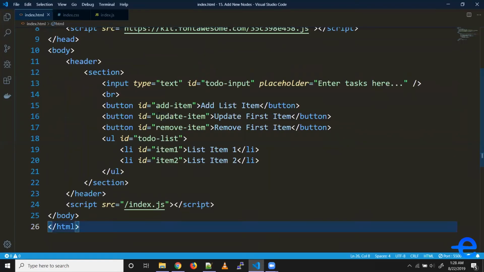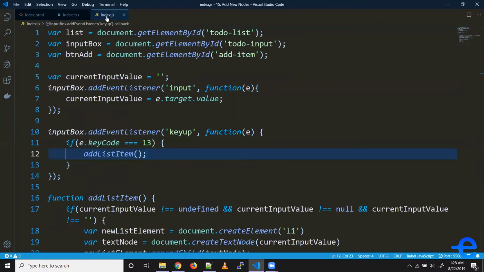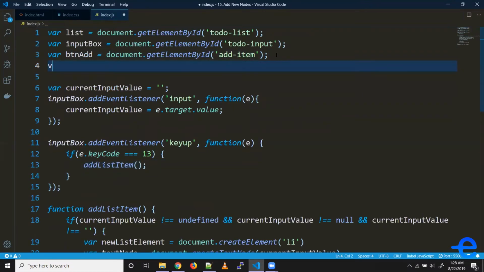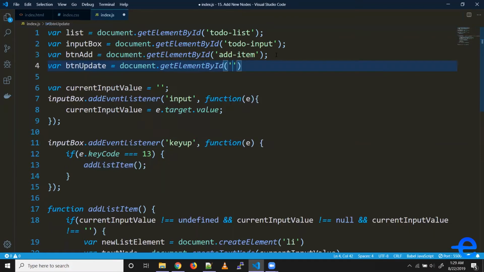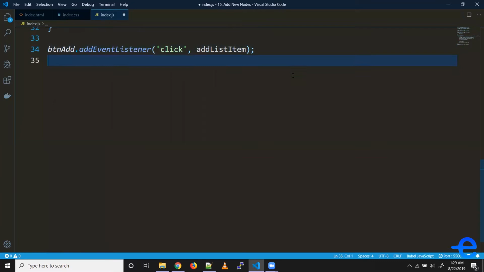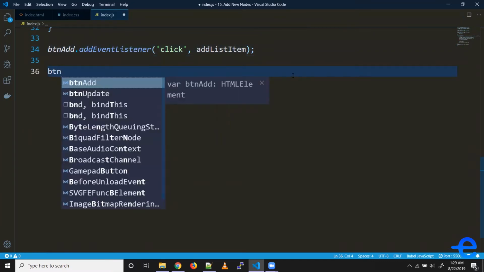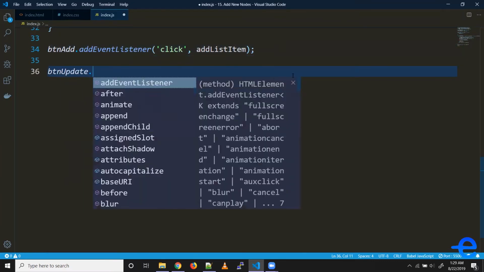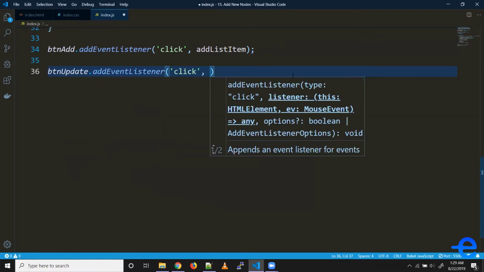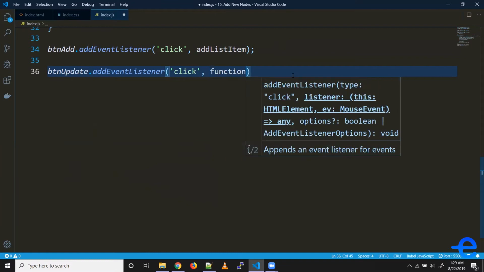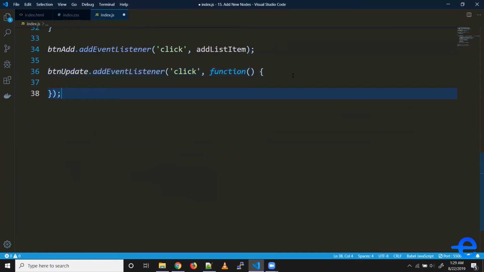So coming here, let's copy this ID. Let's select this button, so btnUpdate. So document.getElementById, let's pass the ID here. Let's add an event listener because we're talking about button click. So addEventListener, we can simply do click. Let's create an anonymous function here.